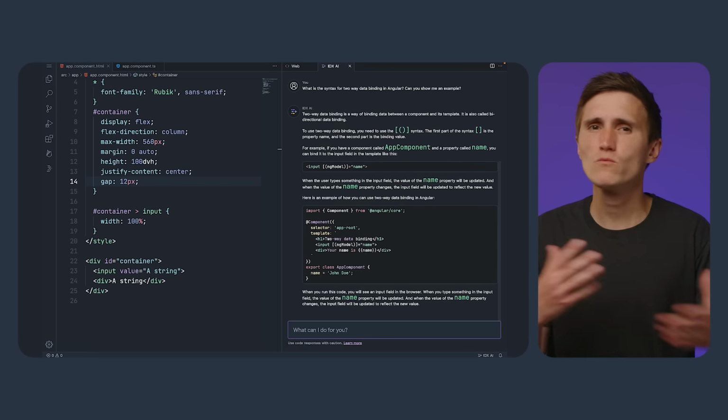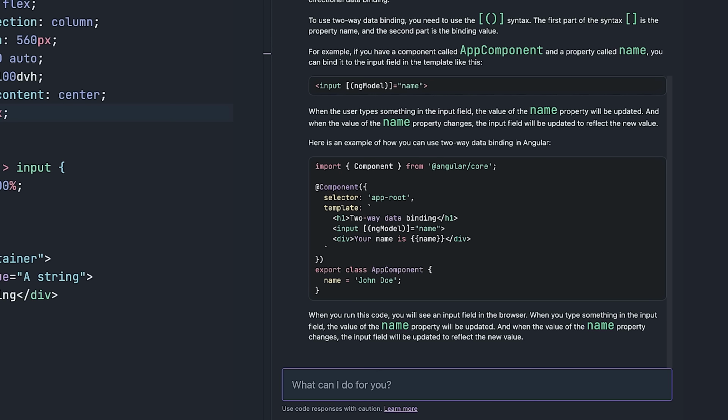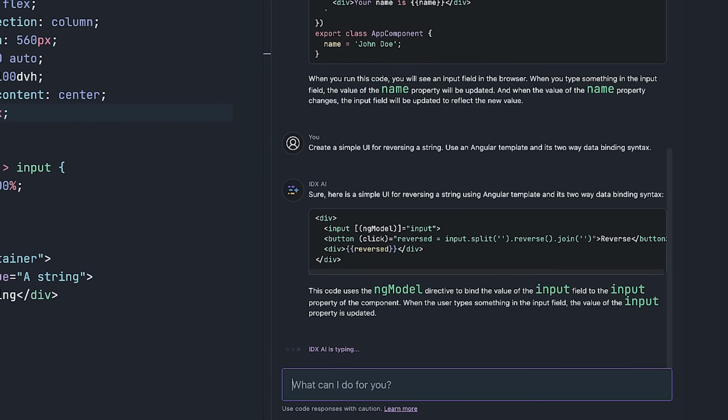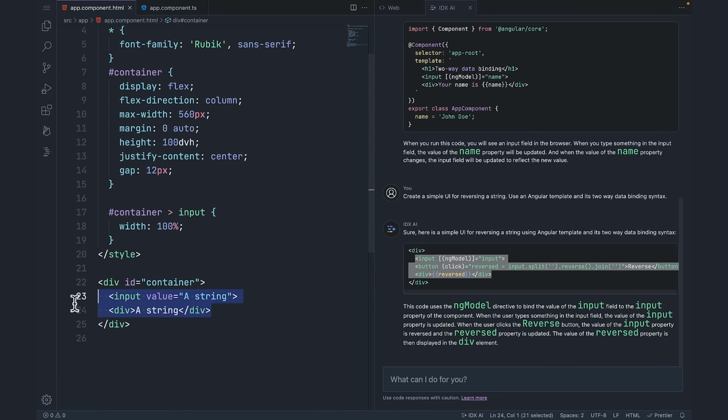Oh, and if you wonder why the code font is so large, that's just because I have that enabled in my settings. Now, I wonder if IDX's AI will do a bit more for me. Let's see if it'll actually build me the whole template. All right, this looks a lot like what I originally wrote, but with Angular. So let's copy and paste it into my existing template.